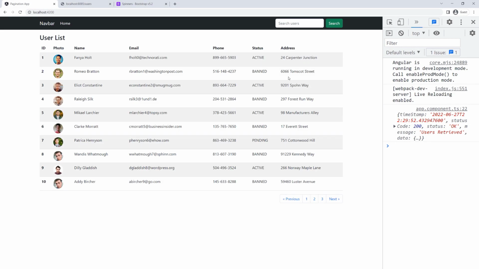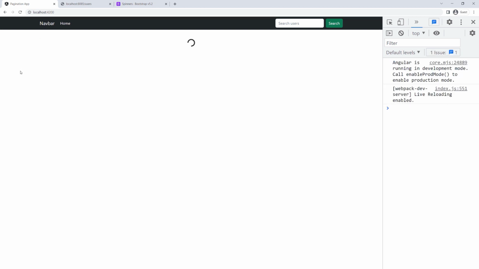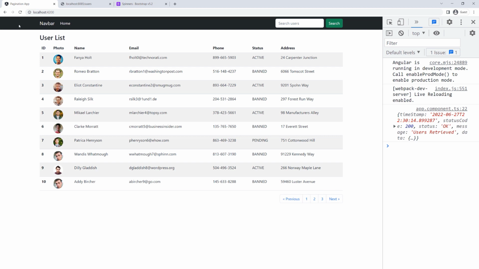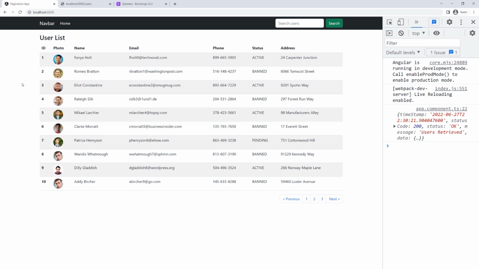So let's go back. There we go. You can see we have our 10 users. All the information is being displayed and everything looks good. And I'm going to refresh the page just so that you can see everything in action. It's loading. And then we get the data. One more time. We're loading the data. And then 3 seconds. There we go.